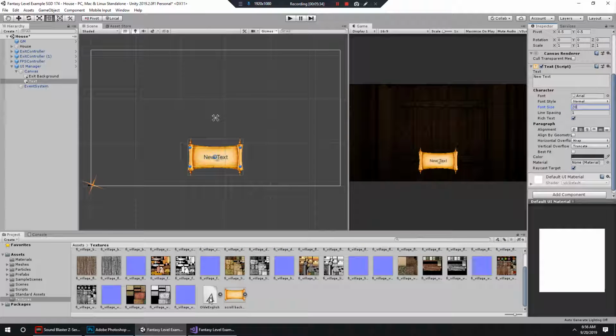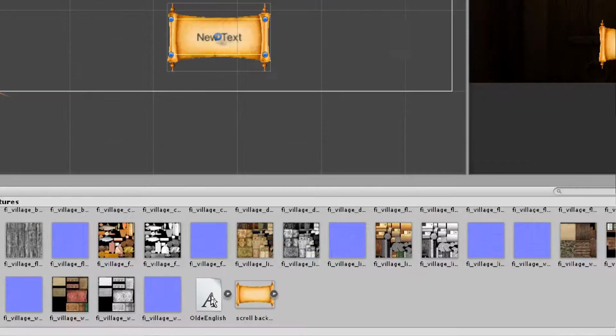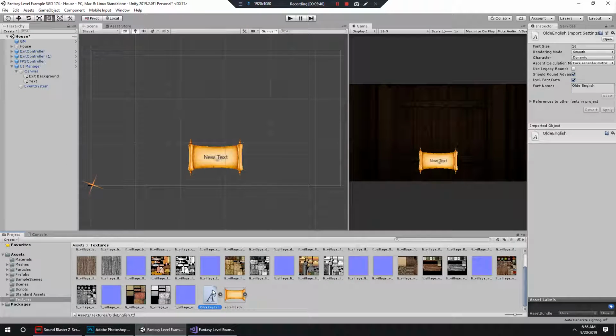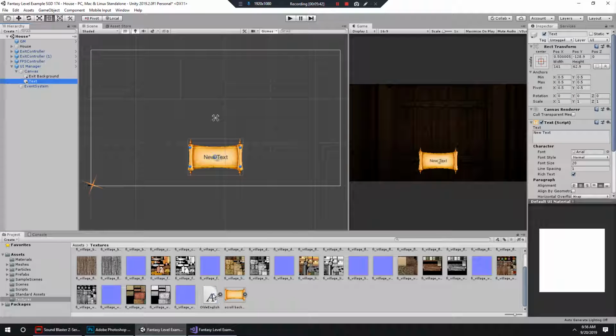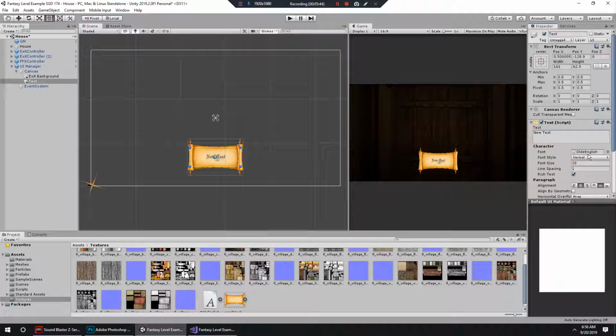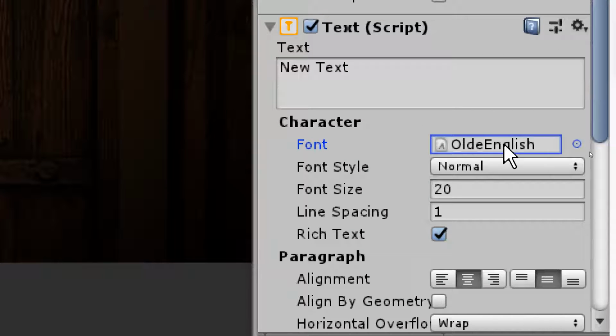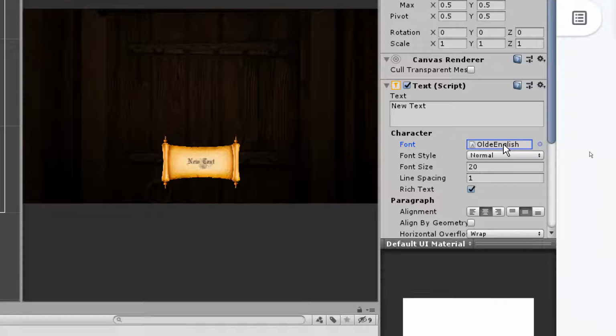And I'm going to change my font by just going down to my textures folder and grabbing the font that I just basically imported into Unity. I can drag and drop that onto the font option right here. Notice how it was Arial, now I have Old English.